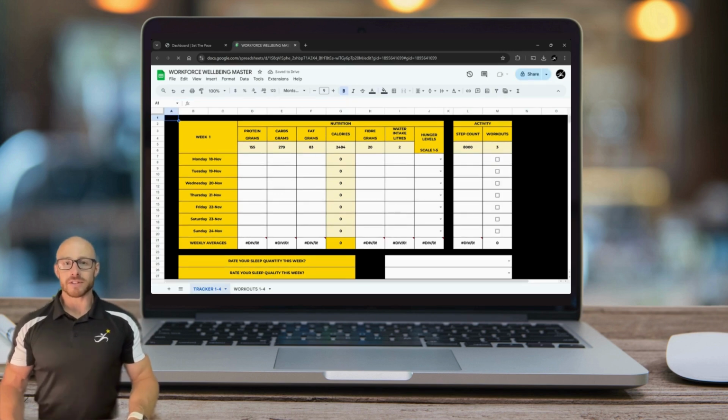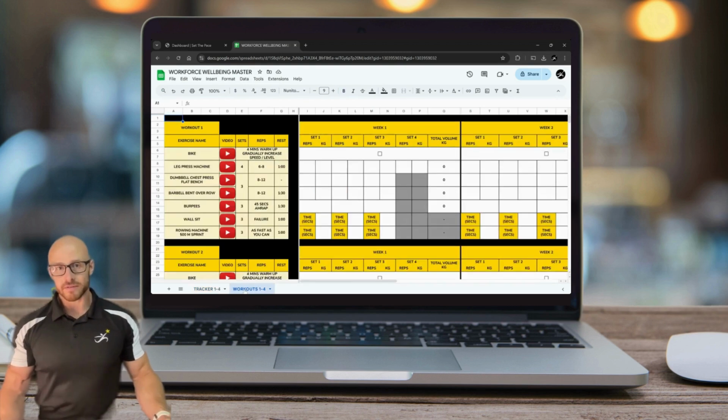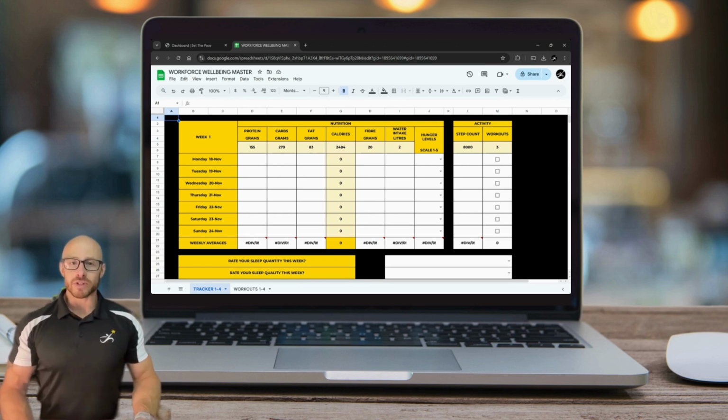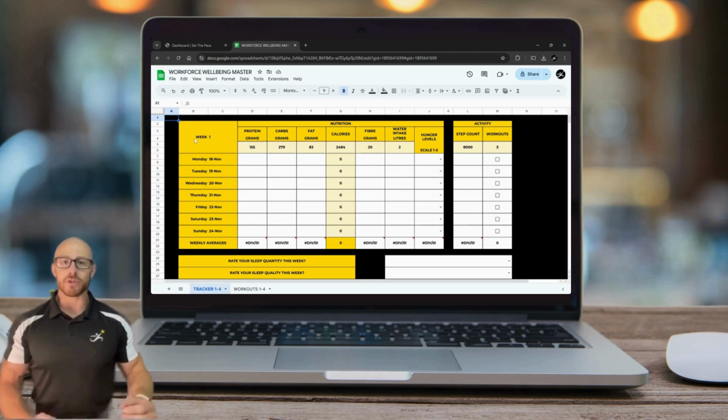Your coaching sheets contain two tabs at the bottom, Tracker and Workouts. The numbers shown indicate which weeks the tabs correspond to. For example, tabs labelled 1 to 4 are for tracking weeks 1, 2, 3, and 4. New tabs will be provided every 4 weeks for continued tracking and progress updates. Let's start by exploring the Tracker tab.